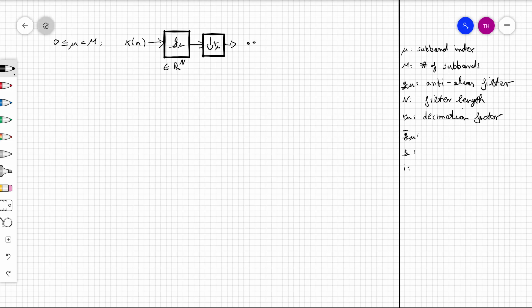And then of course in the end we want to have a synthesis again, and we need to reverse the structure. So we do an upsampling with the same factor. And after this upsampling, we need to take care of the images in the frequency domain that are then created. So we apply an anti-imaging filter. This anti-imaging filter, we denote with the bar over the G to make it different from our anti-alias filter. And we say this has also a length of n samples. Okay, and this is then our full processing chain.